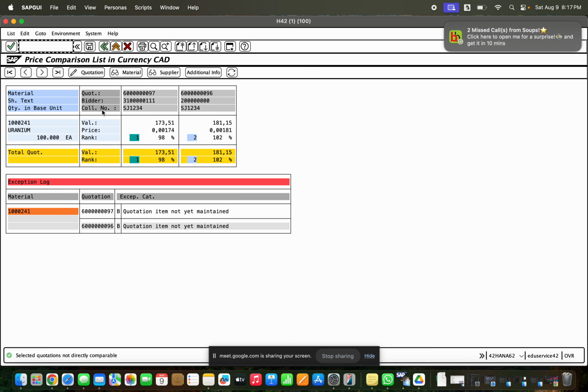Here the system displays results based on the price calculation in the info record and the quotation, depending on the prices they entered. Based on the value and price, it gives rank 1 and rank 2. This is the way the comparison works.